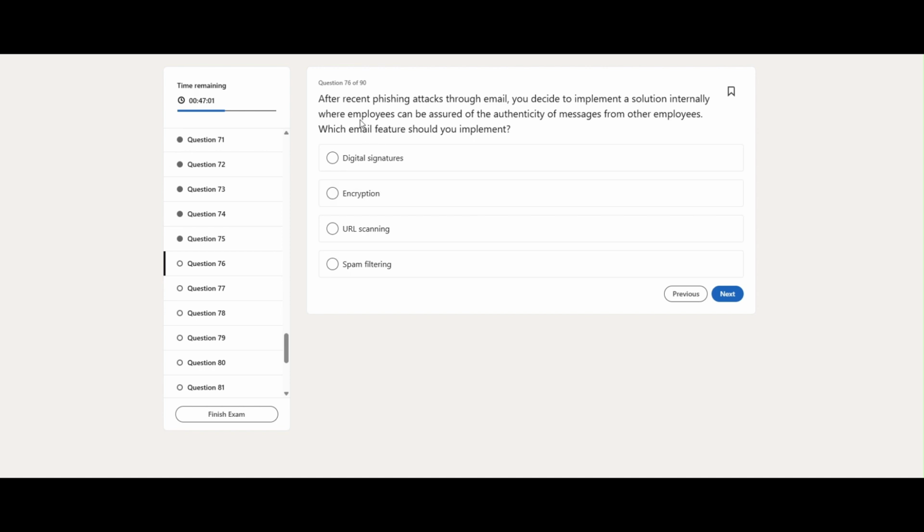Question number 76. After a recent phishing attack through email, you decide to implement a solution internally where employees can be assured of authenticity of message from other employees. Which email feature should you implement? So other person should also verify that this is the correct person. Okay. The correct answer for this should be option A, digital signature.